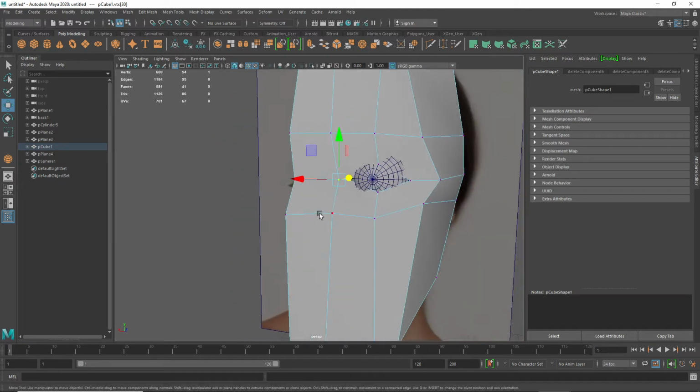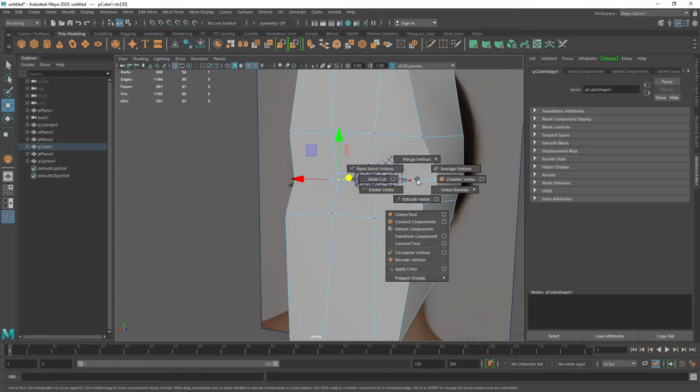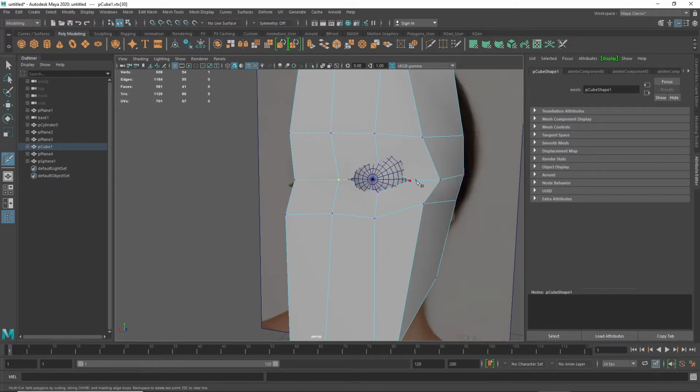Then what I'm going to do is go into multi-cut, and we're going to grab and redirect some of this geometry. So this is going to be redirected up here.